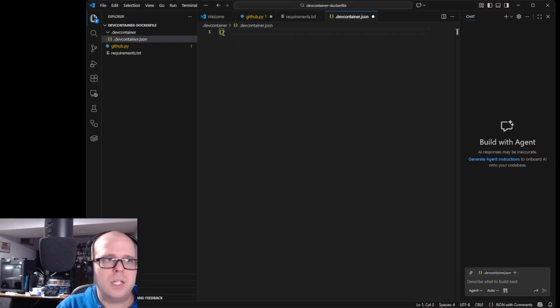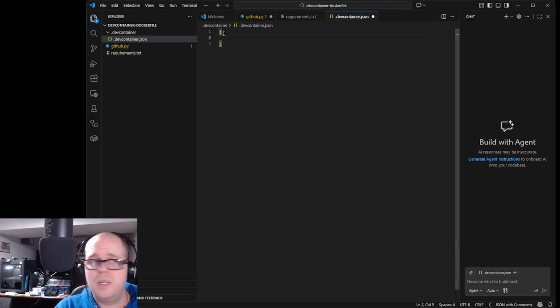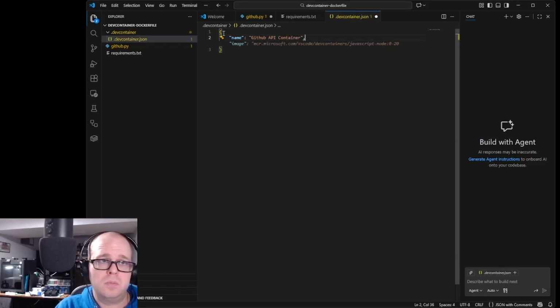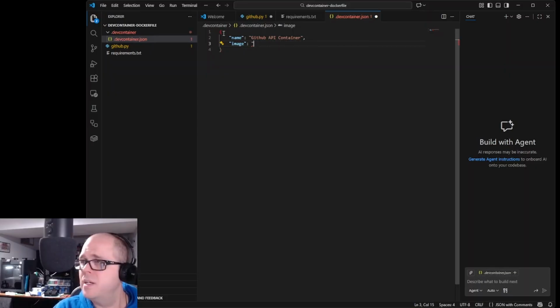So JSONs, we need an opening bracket. And let's give it a name. Call it GitHub API container. All right. Now it wants to give us an image here. Some JavaScript image. I'm not sure. Maybe because I put API in there, I thought maybe we're doing something with JavaScript. That's a little weird. We're actually not going to have an image.